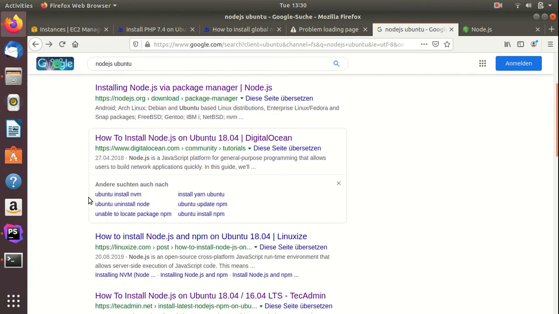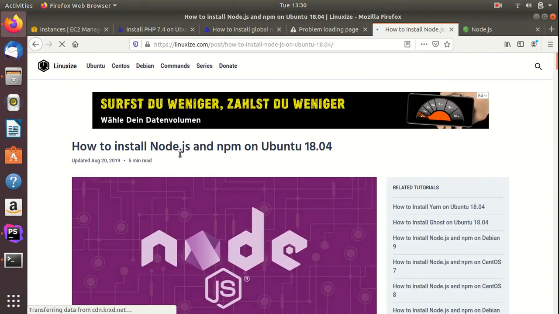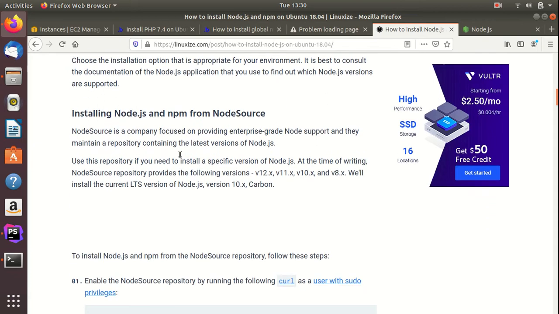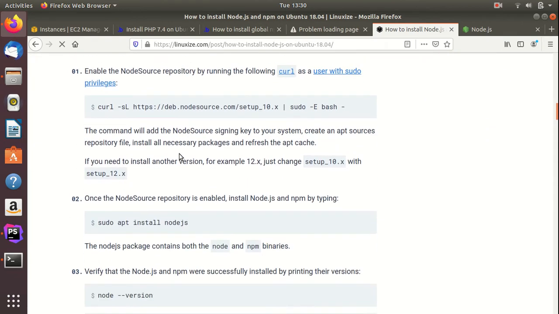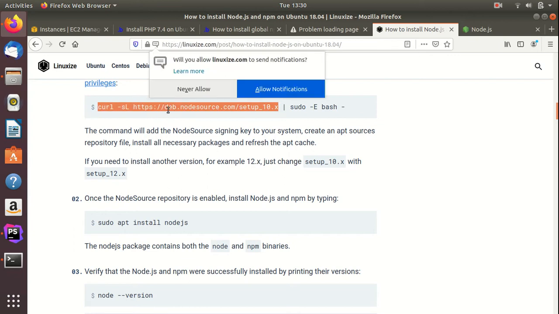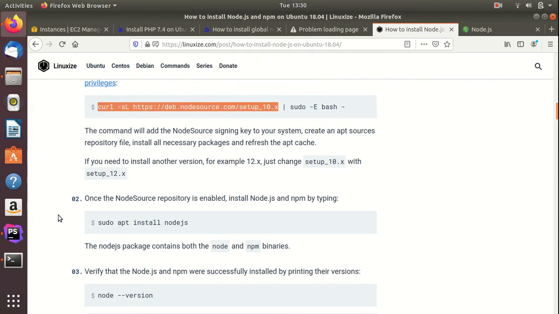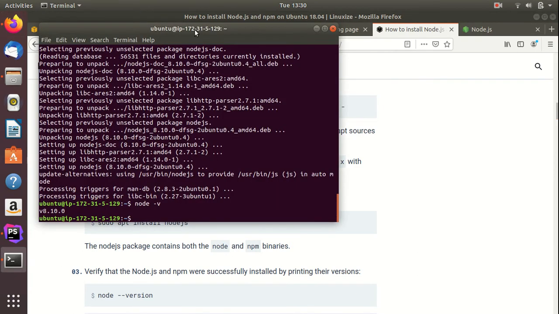Let's see if we can find something. That is Node Manager. Let's see what they say. That's from 2019. Ah, that looks better. Yeah, that's how we're going to do it. That's what we need to do. That's weird, it overlaps like that.